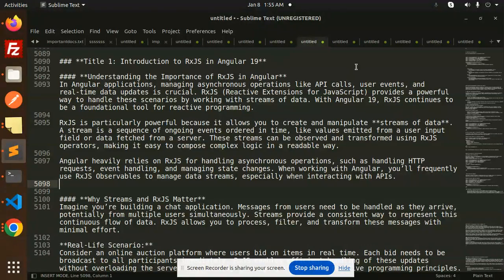Let's get started. So, in Angular applications, managing asynchronous operations like API calls, user events, and real-time data updates is crucial. RxJS, Reactive Extensions for JavaScript, provides a powerful way to handle these scenarios by working with streams of data. With Angular 19, RxJS continues to be a foundation tool for reactive programming.